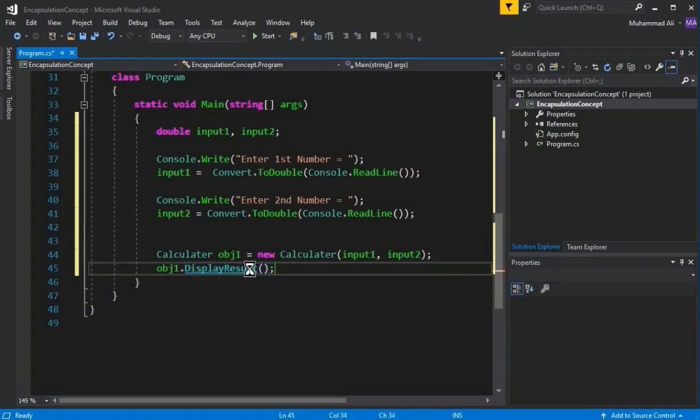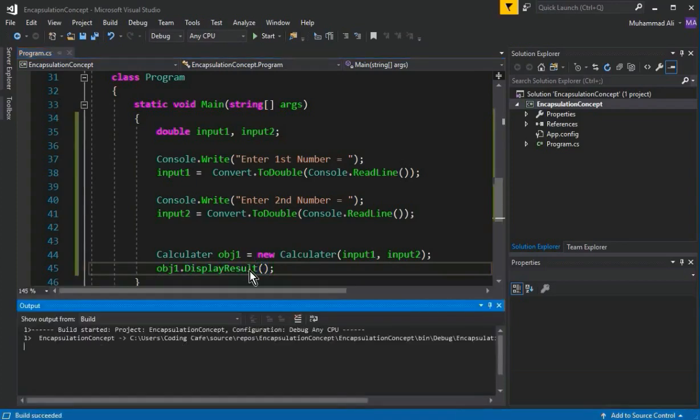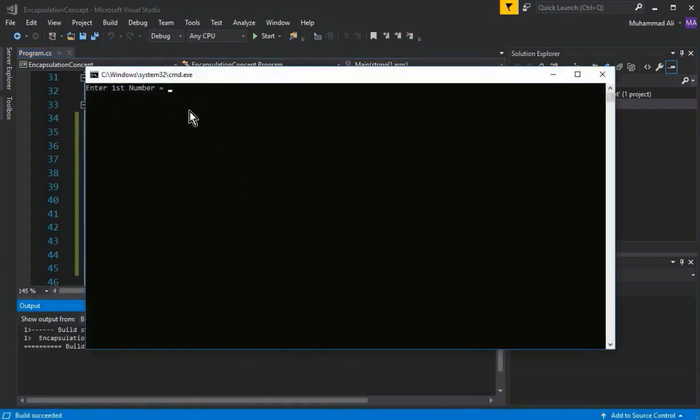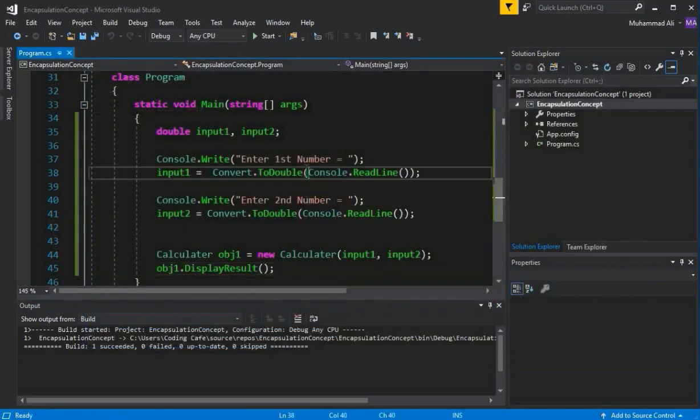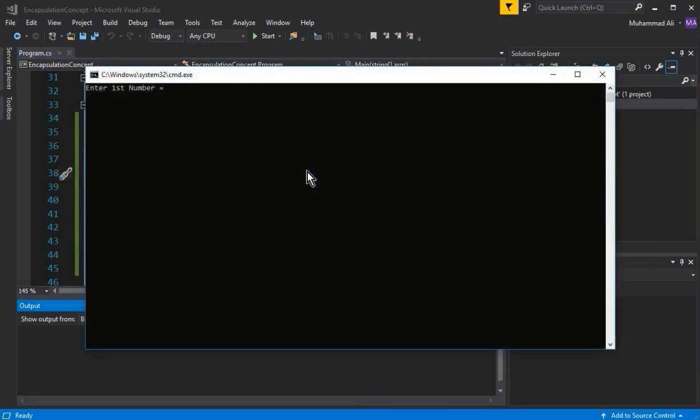So if I run the app, Control F5, you can see it says enter first number. Let's say I write 3, and then enter second number, let's say 4. So 3 multiplied by 4 is 12. You can see that multiplication result equals 12. Let's run it again, Control F5, and enter other values, 6 and 5. So 6 times 5 is 30. You can see that.